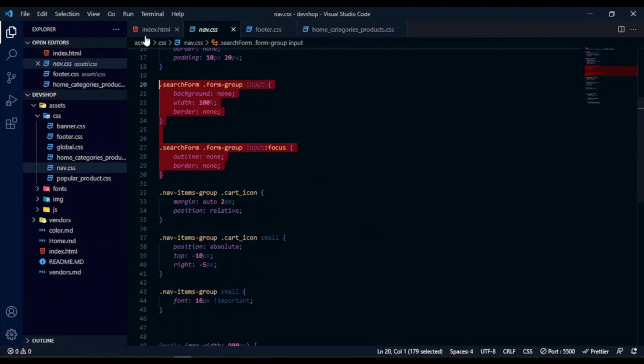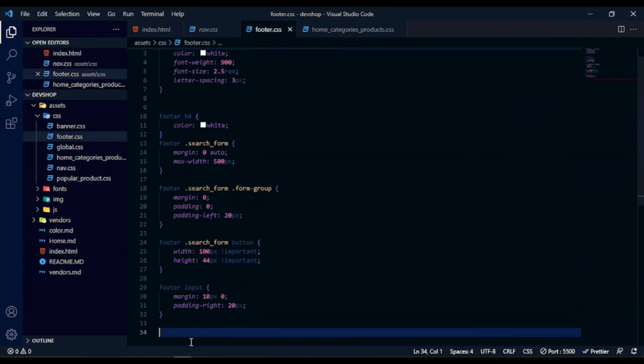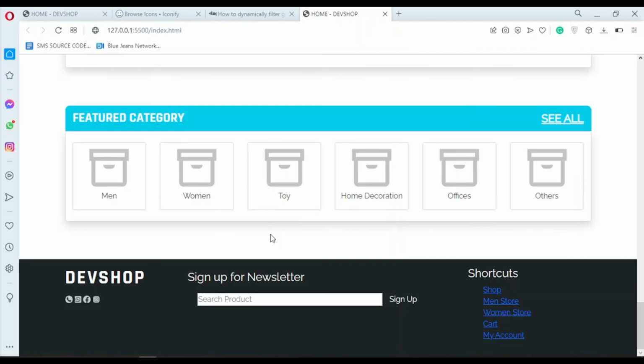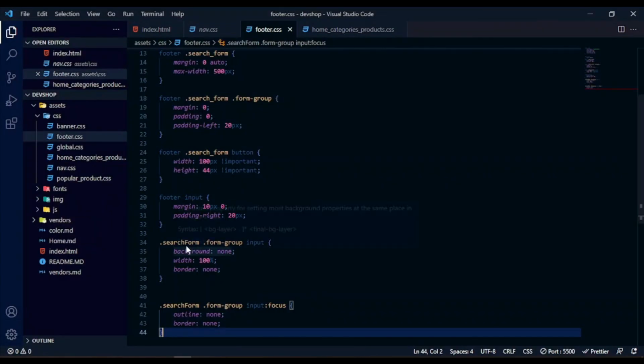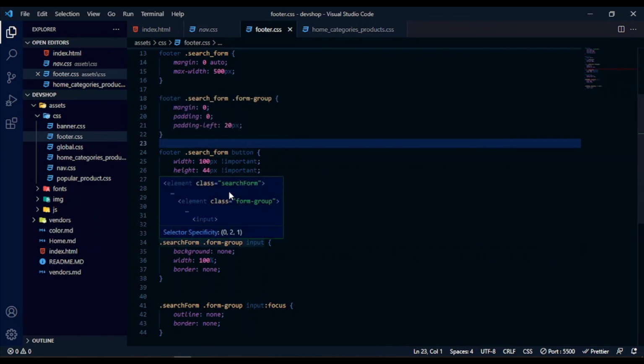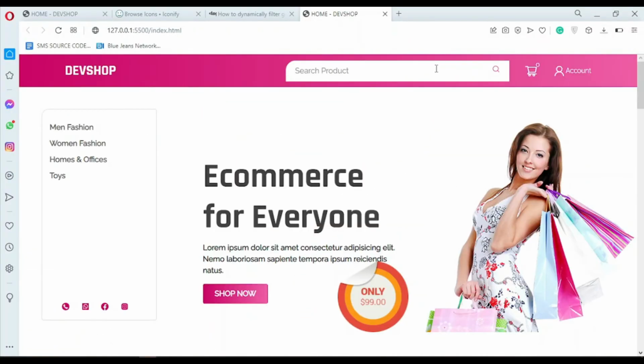Okay, we can just copy the two and go to our footer, just paste it. Search form. Our search form is actually underscore, and it's supposed to be this form so that we can easily inherit the style from this one.